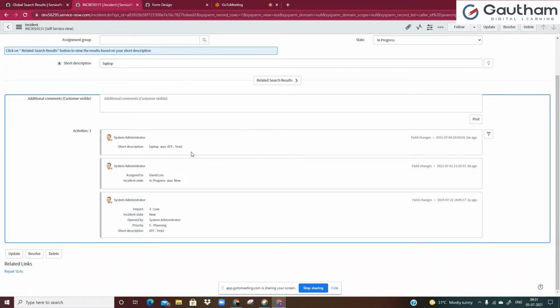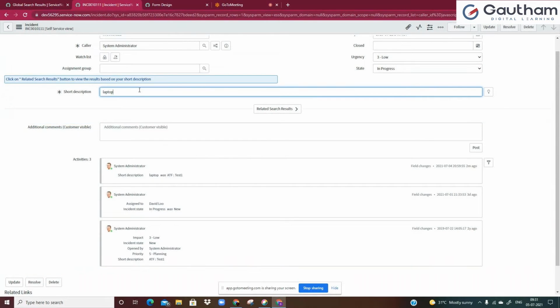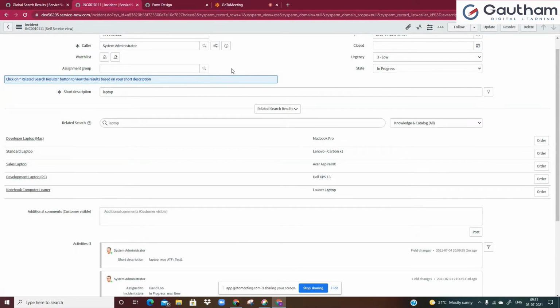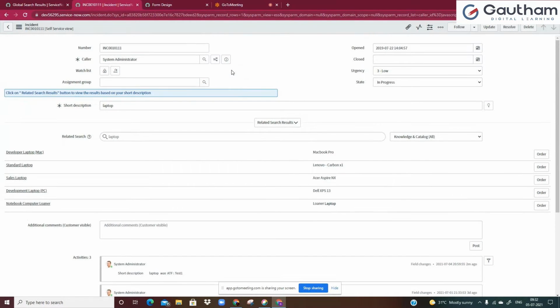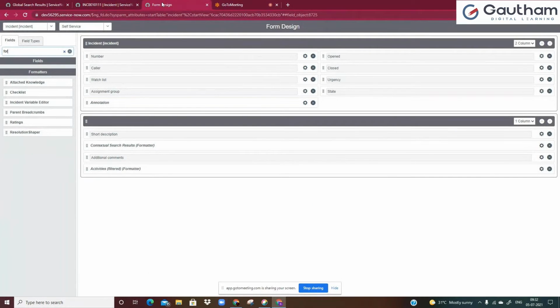Any questions with regard to contextual search result formatter and activity formatter? Ma'am, regarding form design, I have one doubt. Can we create one customized field? For example, if we don't have short description, can we create a new short description field?